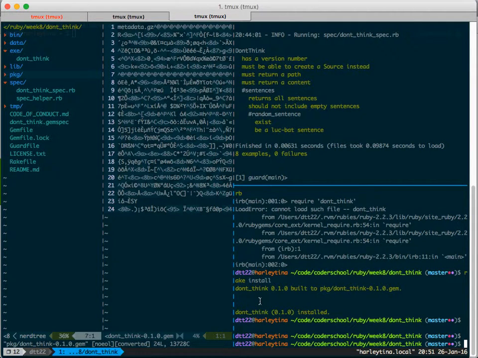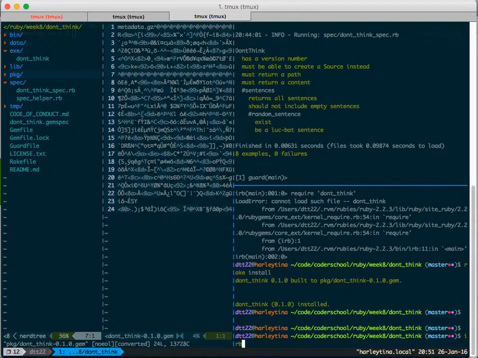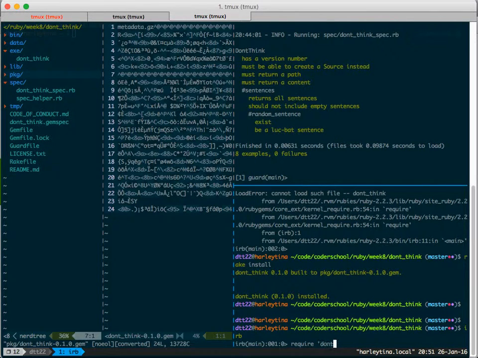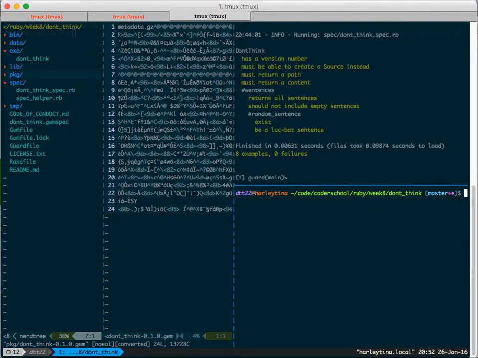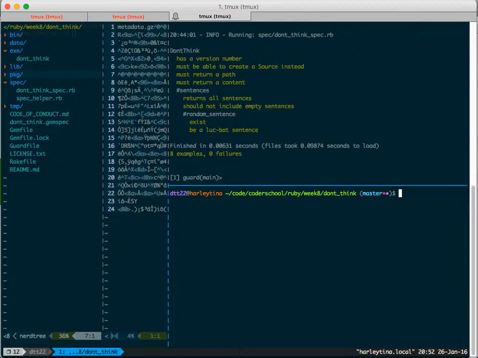So try again. Let's try IRB, require dont_think. Oh my god, it loads. And now you can actually do the same thing that we just did. dont_think, blah, blah, blah. It means I can actually run this file in the exe folder. What is the file that I have? dont_think. Do you think I can press enter and it works? Yeah?